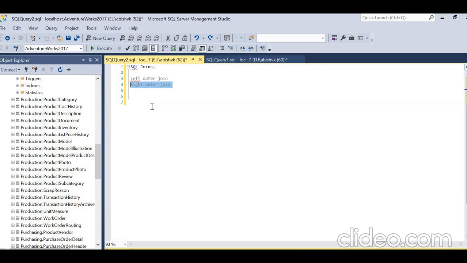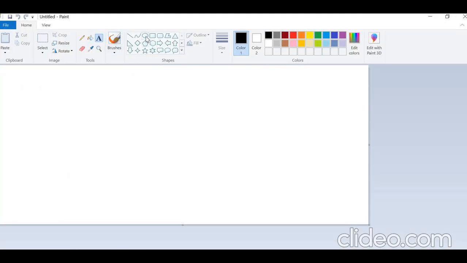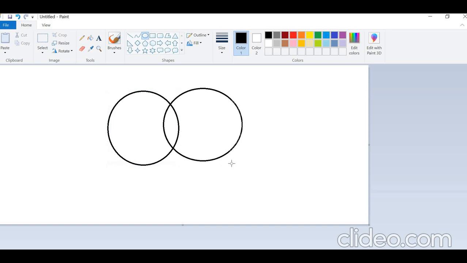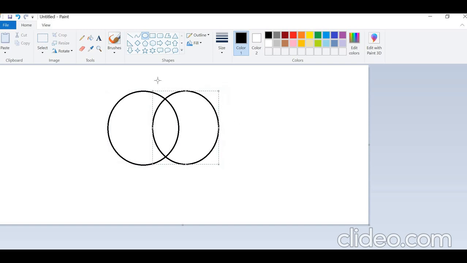One is left outer join, another is right outer join, inner join, and full outer join, and there are two more, self join and cross join, which we will discuss as well. But first of all, I'm going to focus on these four. Let me explain these four joins through some diagrams that will be helpful and easy to interpret. Let's say we have two tables, A and B.